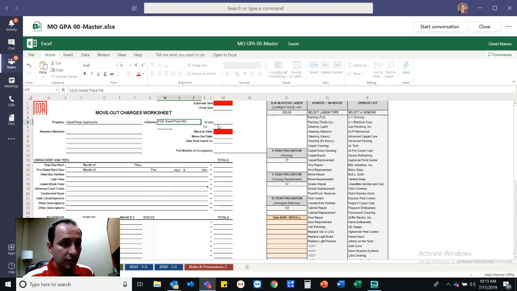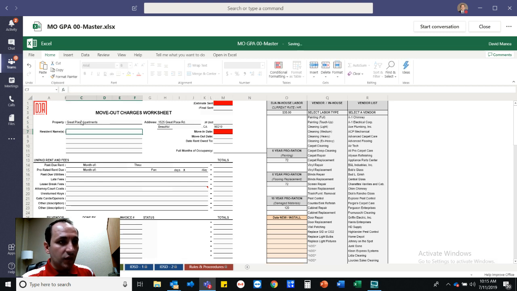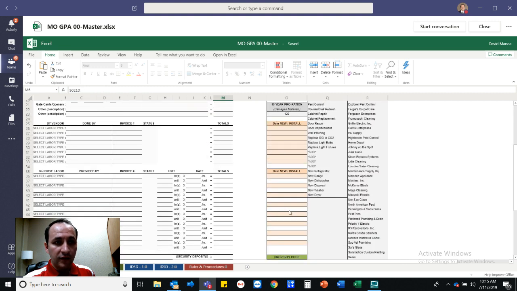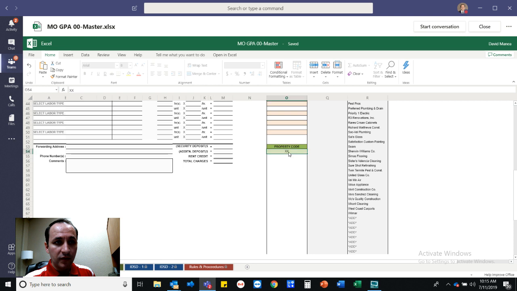Great Place Road. I'm going to leave the unit blank. I'm going to type in the city, which is beautiful. Okay, beautiful, California, and then 90210. That's our example, right? So the name of the property, the address is in there, and then the zip code, and then down here at the bottom we have to type in our property code, GPA.